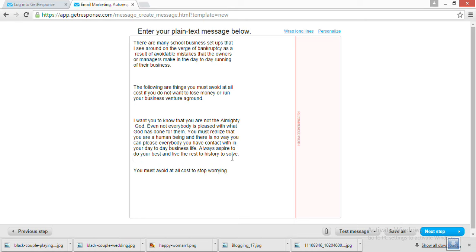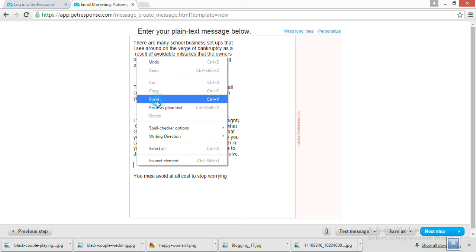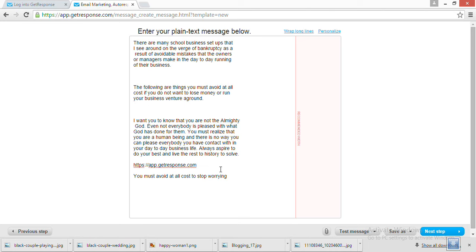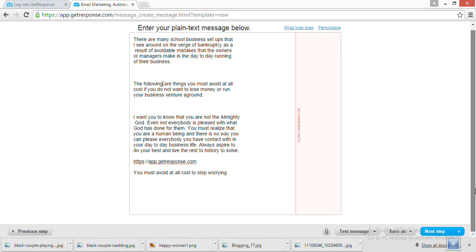Then if you have a link, all you have to do is to paste the link. Let's say we want to put this link inside it, so just copy it and paste it where you want to put it. In this particular text editor, you cannot wrap a link. So what you just do is that you put the link here or anywhere else, then you click on next.